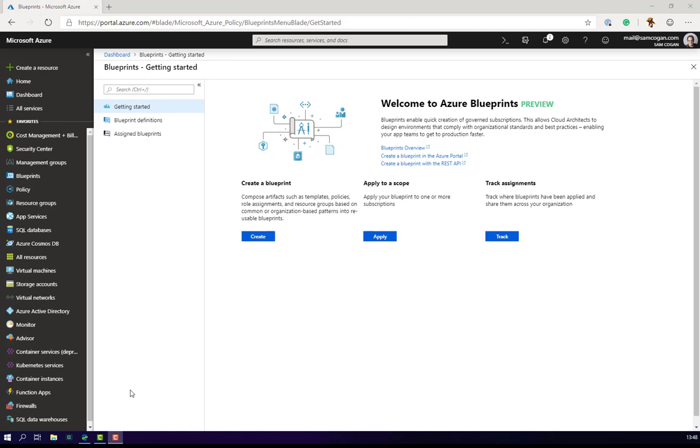Blueprints is a tool that allows you to create subscriptions in a way that are already compliant with your corporate policy and governance process. So Blueprints allow you to define a number of resources that can be applied to a subscription, so that when you create a new subscription, you apply a blueprint to it, and all the things you need are already there in that subscription, and it's already set up the way you like it.